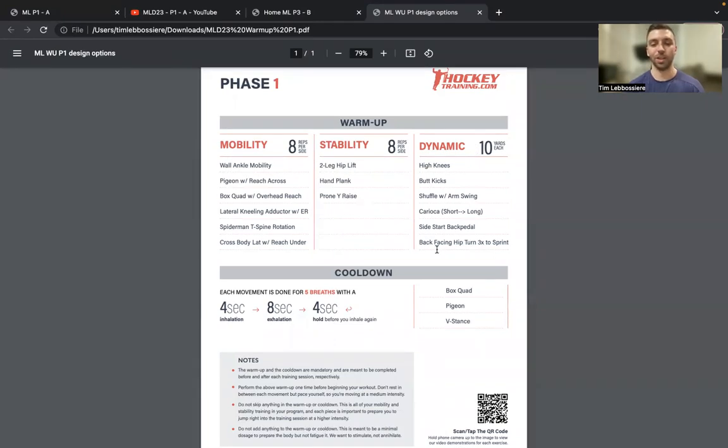Once you're done with your training session, you're going to pop back onto the sheet so you can do your cool down. The cool down for each phase is going to be almost exactly the same. There's going to be 3 exercises, and each one's going to be done for 5 breaths on each side. But I want you to do the breaths very specifically with a 4-second inhale through your nose, an 8-second slow exhale through your mouth, and then before you complete your next inhale, you're going to hold your breath for 4 seconds.